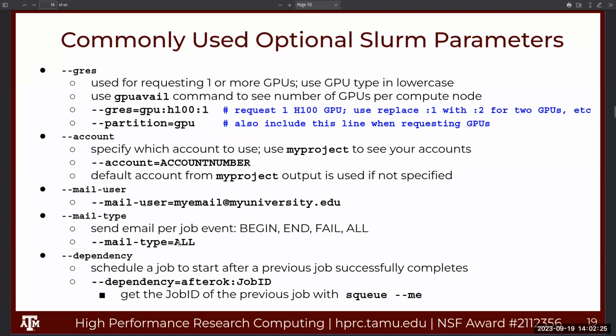You can also add parameters so that you get an email whenever the job begins, ends, fails, or you just want an email at every step. Just be aware that sometimes people will write a job script that submits multiple job scripts, and then at each point when all of those job scripts begin, you'll get an email. So you might get a lot of emails. So be aware of how you configure this.